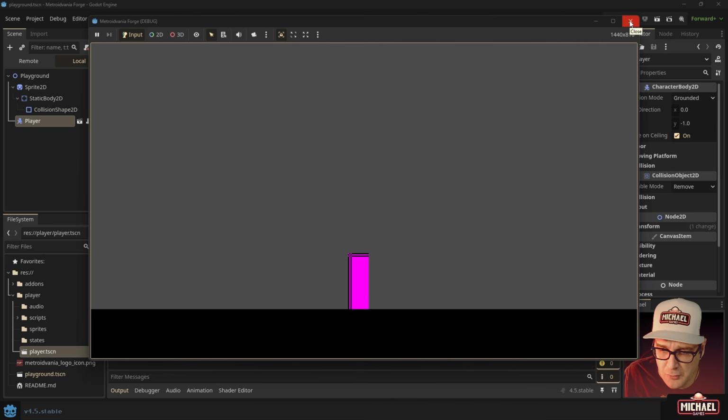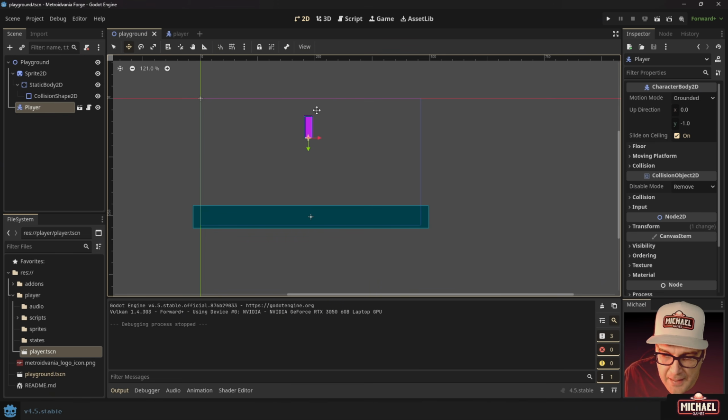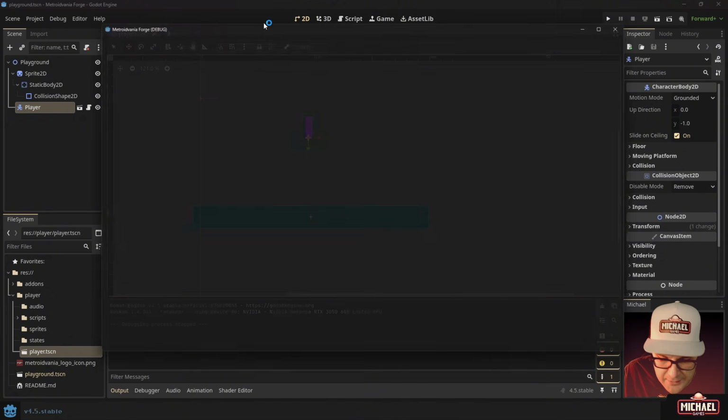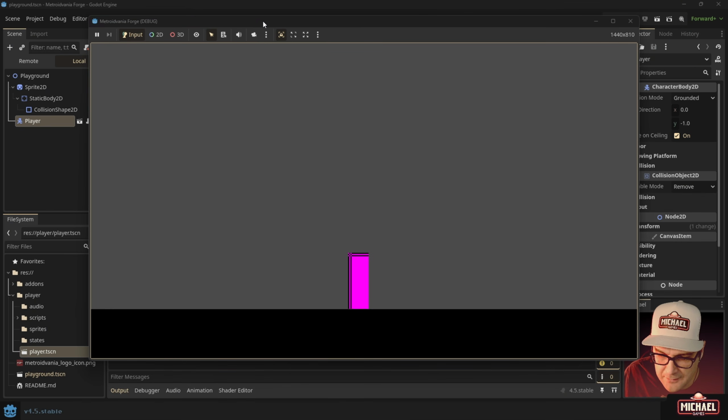Okay, so the gravity is 980 units per second, or at least that's the acceleration of our gravity. And now we have this player that's falling to the ground. And it still, of course, stops when it hits the ground, right? Which is nice, because we've got that physics all set up. Or that static body, I should say.